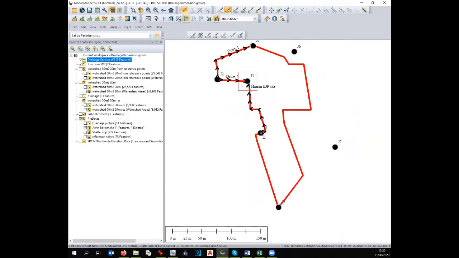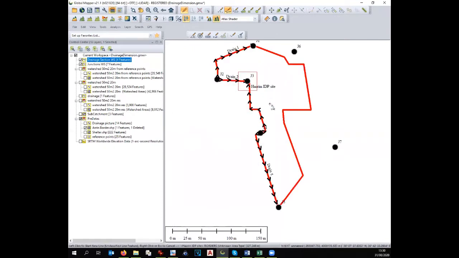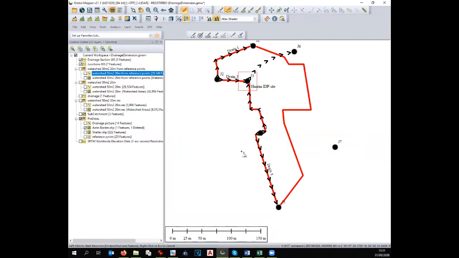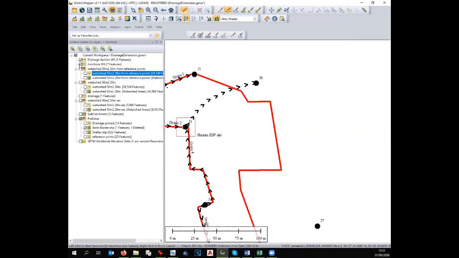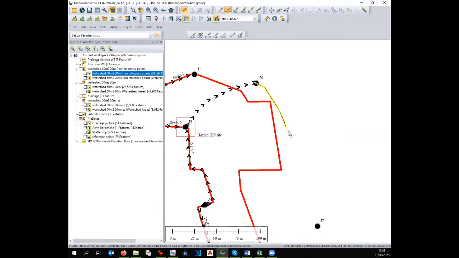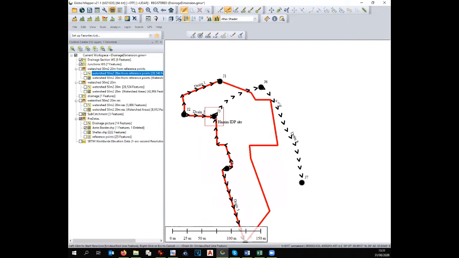Okay, and now we have one from here like that. Drain 5. Okay, and then let's display, okay, like that. We have one from here going like that. Okay, drain 5. And then the last one would be the big one. Let's display to be sure that we are more or less right. Yes, we do like that. Okay, and the last one, drain 8. Okay, we have our drainage now.